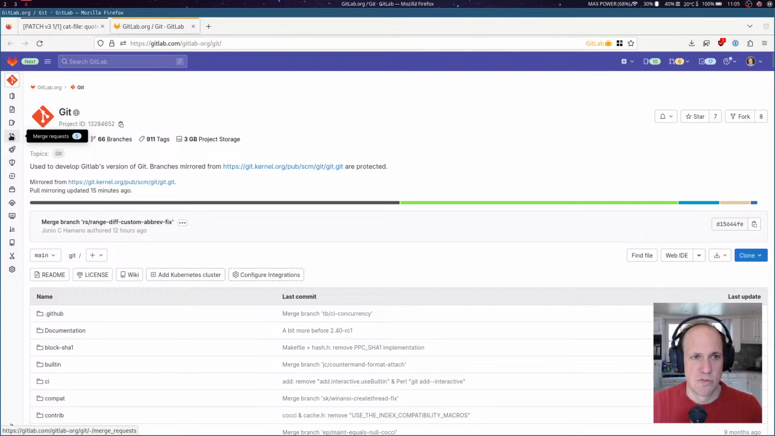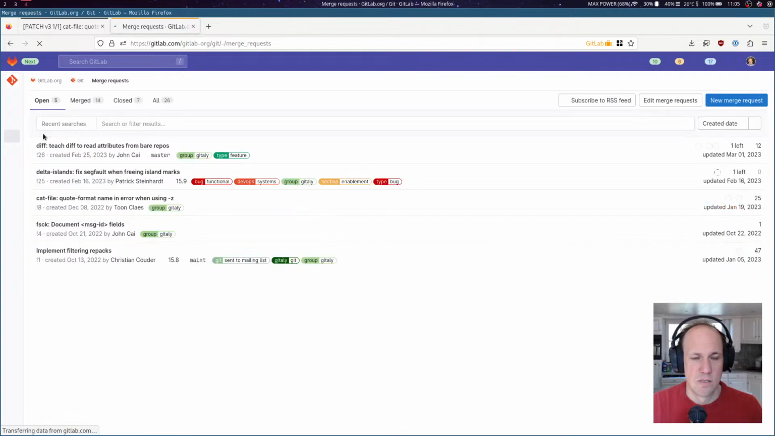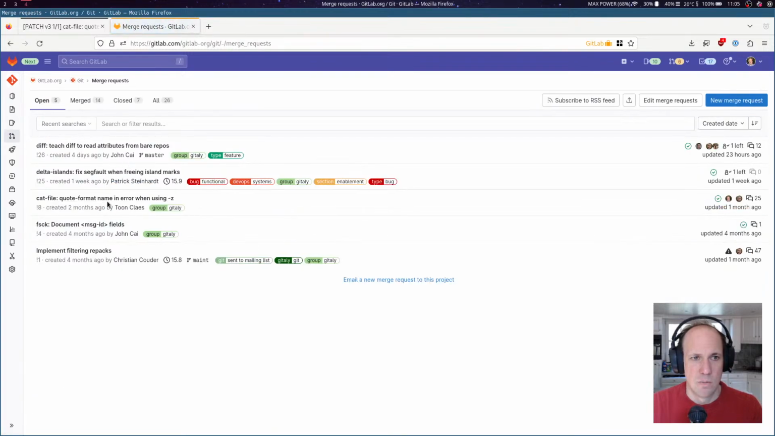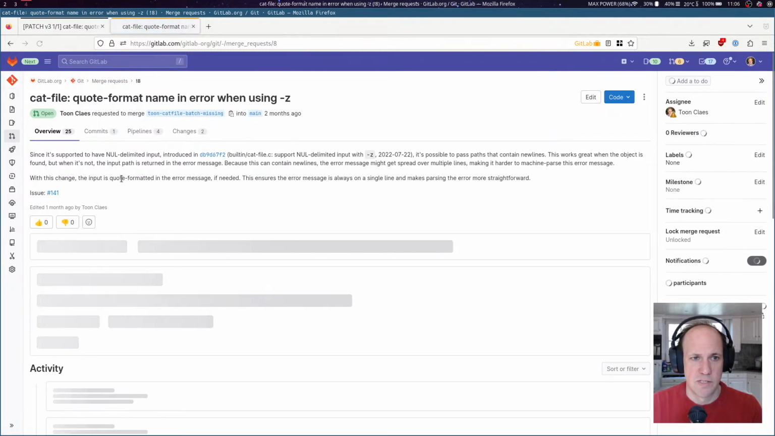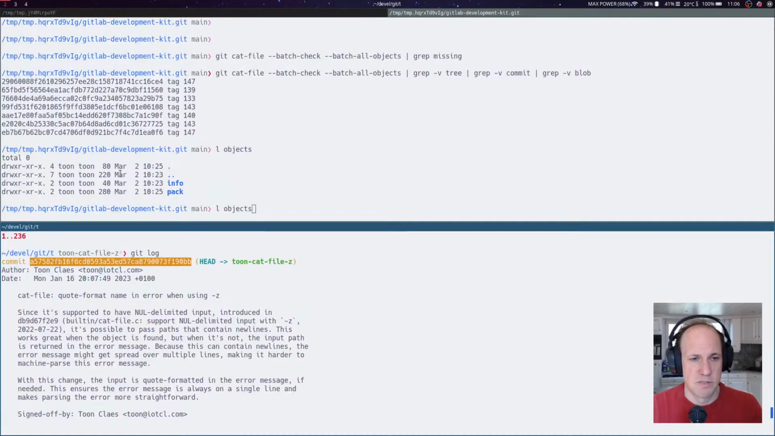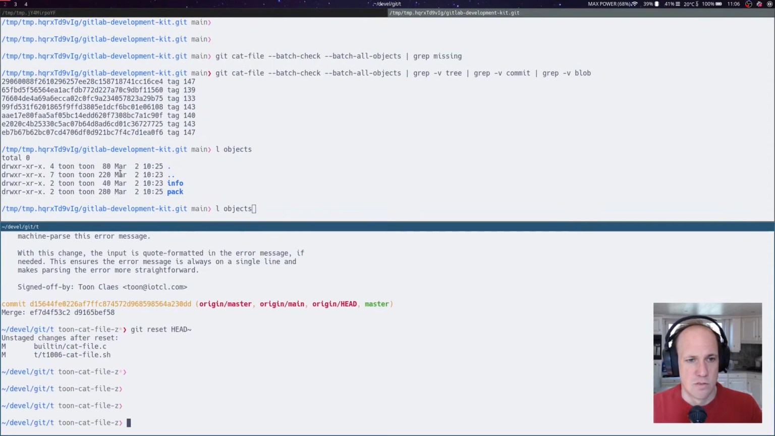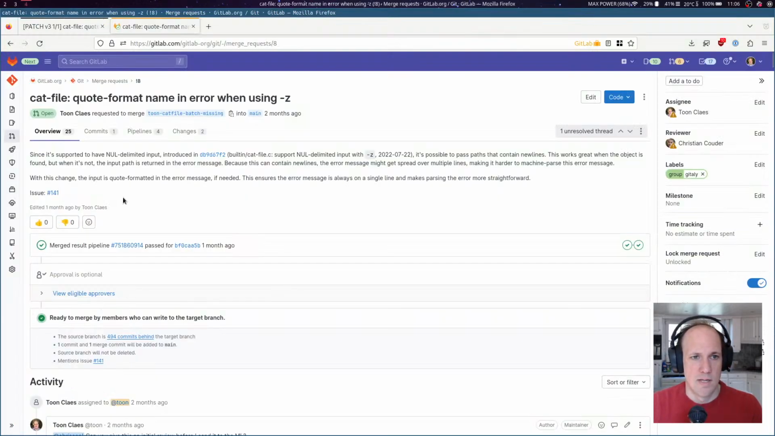I should have a merge request somewhere. This one, and what's the branch name? The branch name is git-cat-file batch missing. So git remote at GitLab. This is the remote. Then I'm gonna copy the branch name.